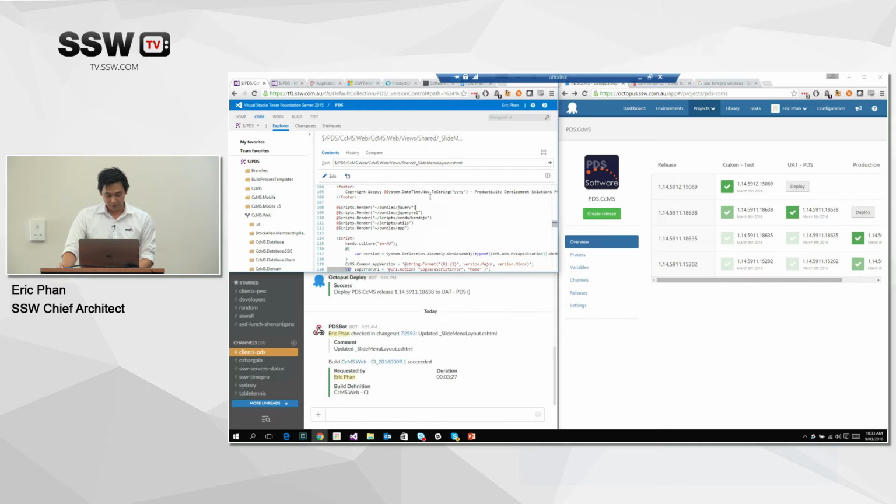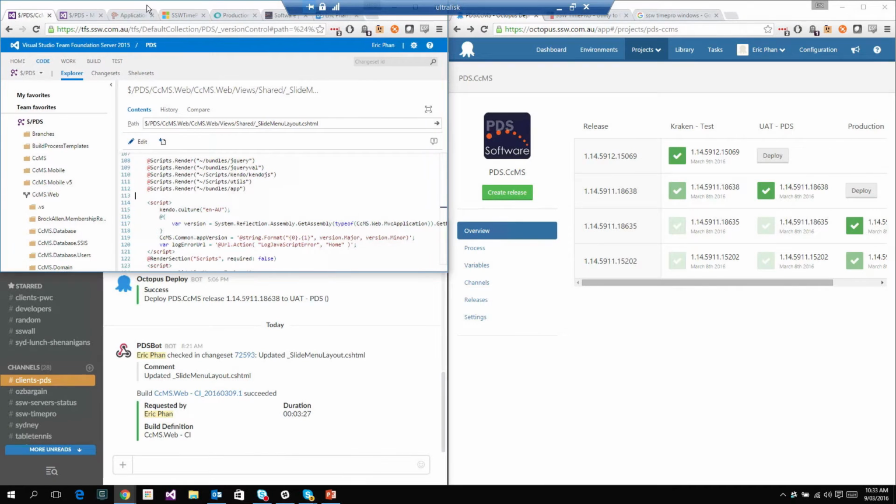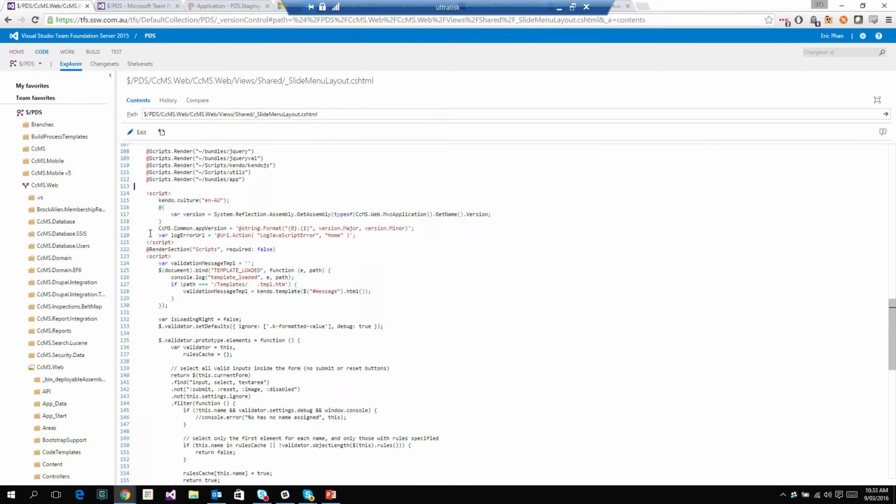So imagine that this is the source code I've got up here for the application. I'm not going to open Visual Studio, I'm just going to edit it live in the TFS portal. So who knew you could do this? A couple of guys. Bad practice, okay? Don't do this.